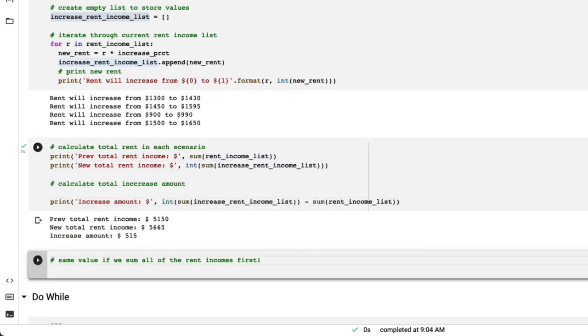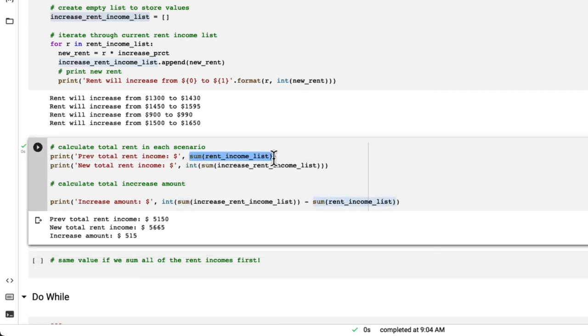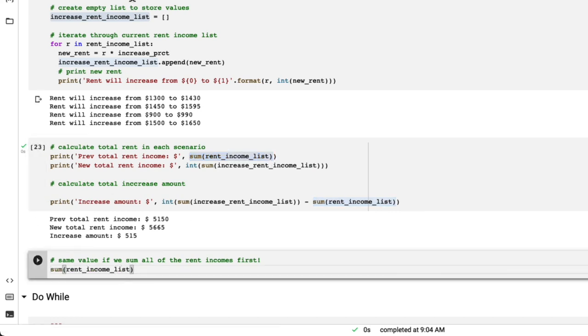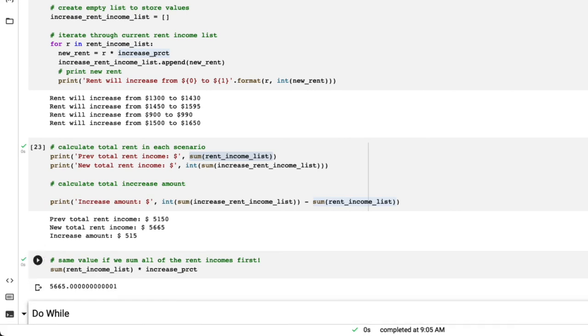Here we can see the total difference between these two lists is $515. So in total, our cash flow will increase by $515. Now another way to calculate this $5,665 is by taking the total sum of our rent income list and multiplying it by the increase percentage. Here we can see that 5665 matches 5665 up here.